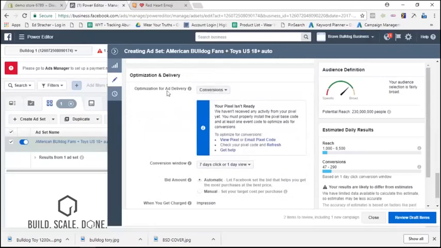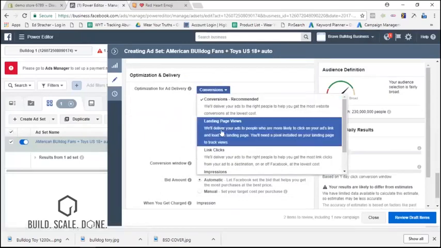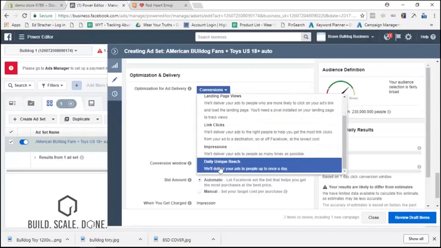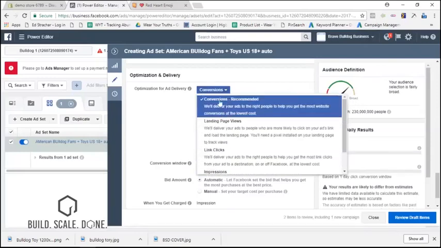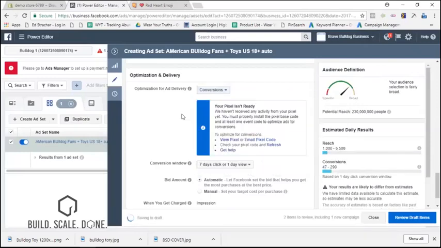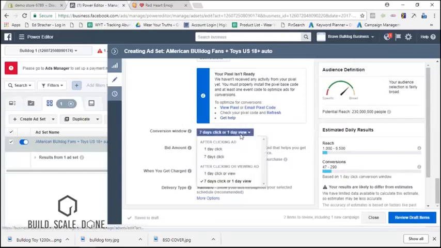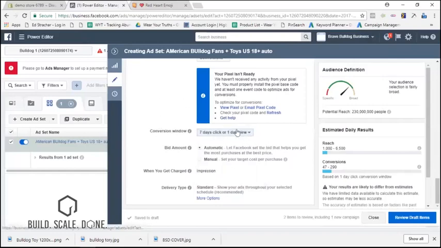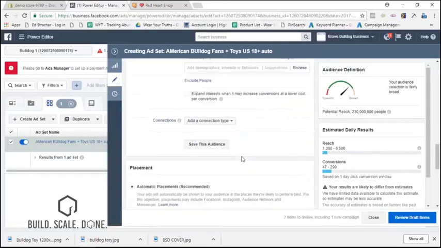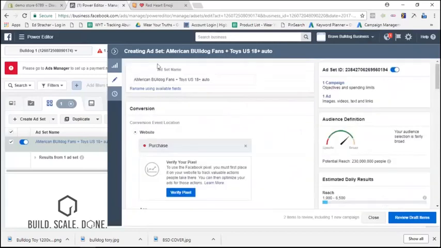So optimize for ad delivery, conversions. You can choose different things here: link clicks, impressions, daily unique reach. We'll just stick to the conversions here. And conversion window, yeah, 7-day click or 1-day view seems to be working fine. You can change it to 1-day click, 7-day click. You can change it to any of these, but I just tend to keep it right here. All right, so that is the ad set level, right?